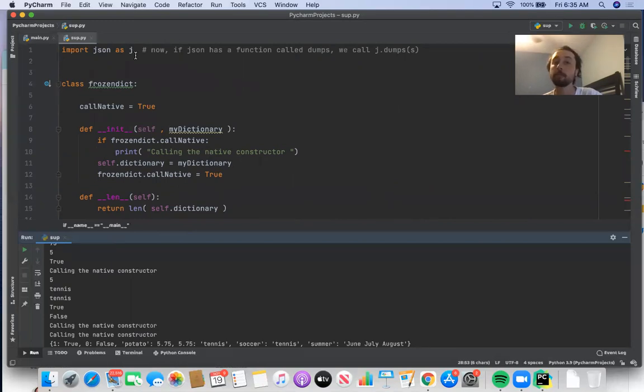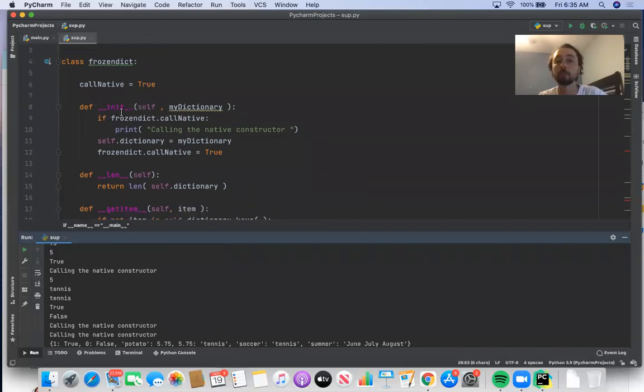You can create key value pairs and you can access them, but you can't change the values associated with existing keys, and you can't add new key value pairs. You can't remove key value pairs. It's just a set in stone dictionary. So we're going to say call_native equals True, and we're going to have a constructor defined in it, and it's going to accept one dictionary. It's just going to accept a dictionary. So we'll call it my_dictionary. And then we're going to say self.dictionary equals my_dictionary.